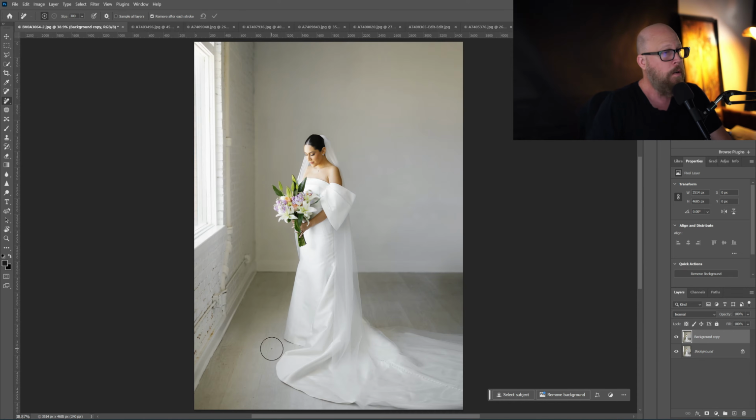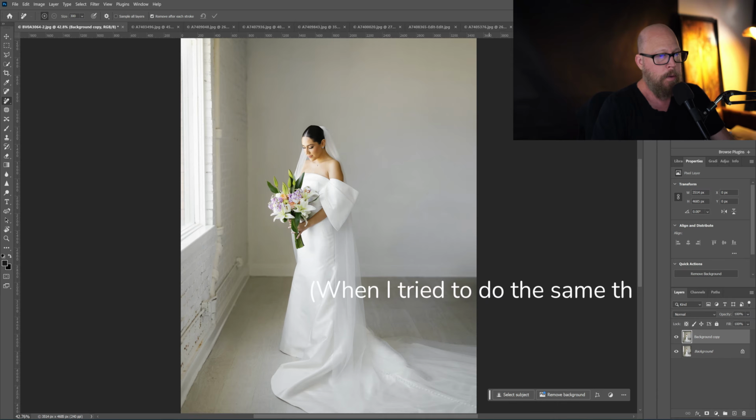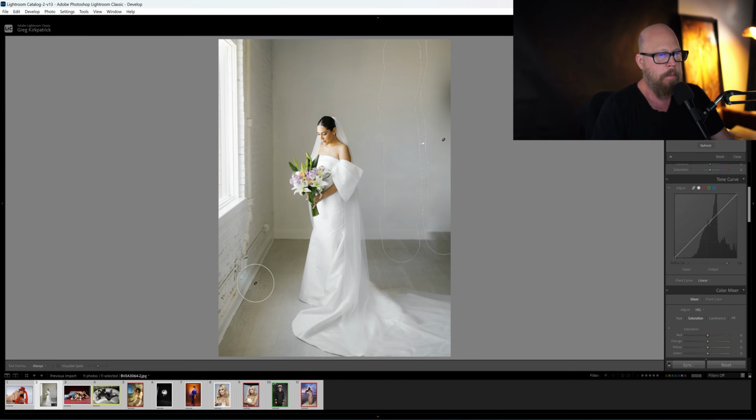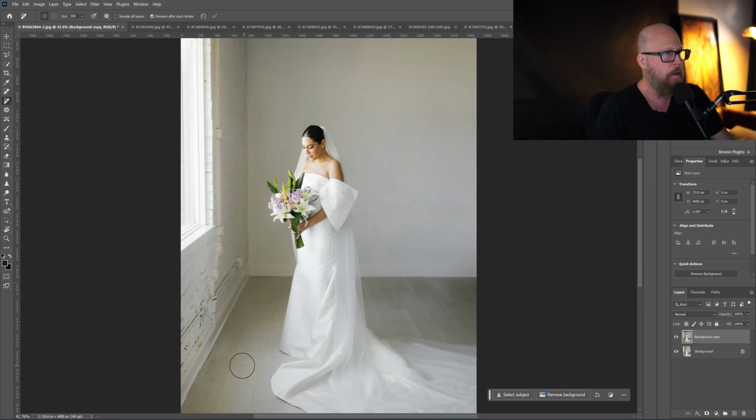And bam, so much cleaner than, say, what did we see in Lightroom? Was this over here? It's got like a little bright spot. We had to, and this over here. I mean, it's just easier. It's cleaner. I mean, and you're done. You could come up and maybe remove some of this stuff here if you wanted to.